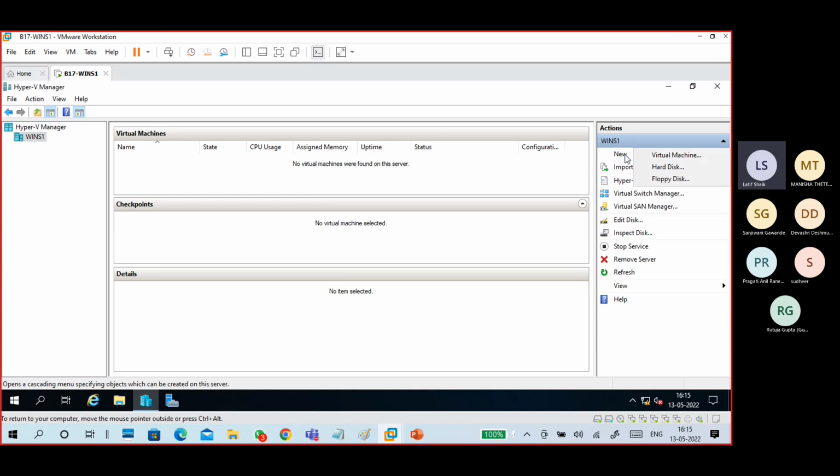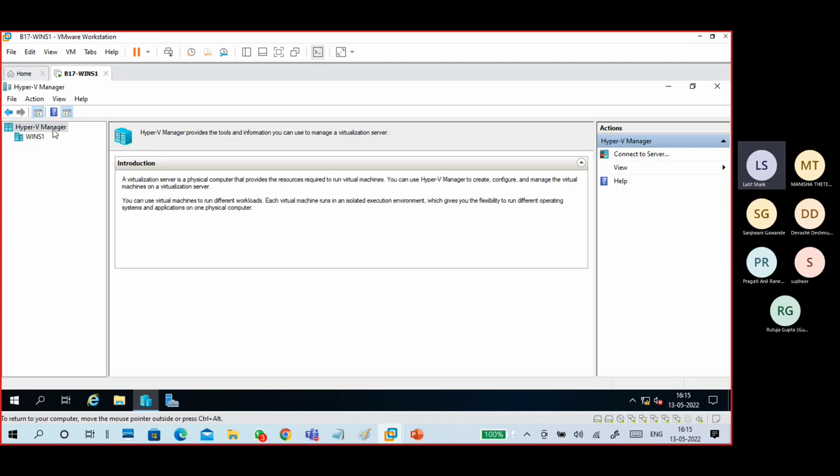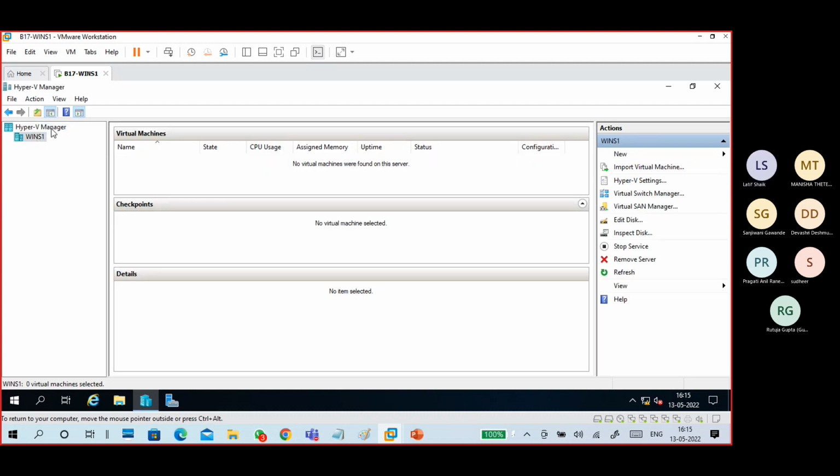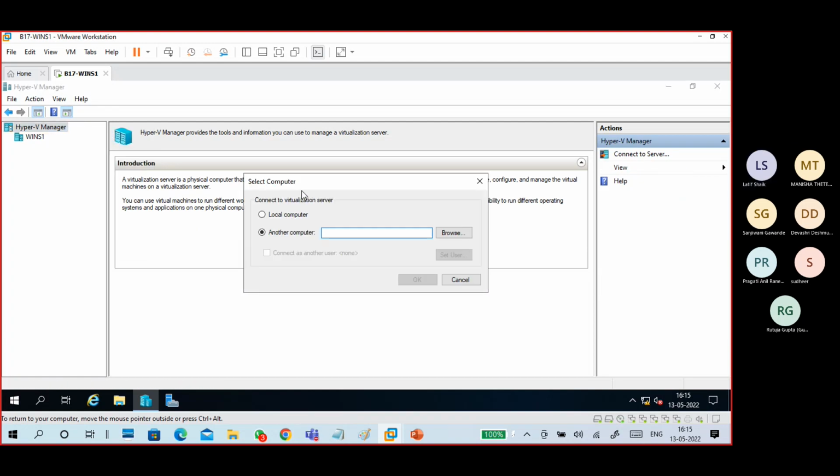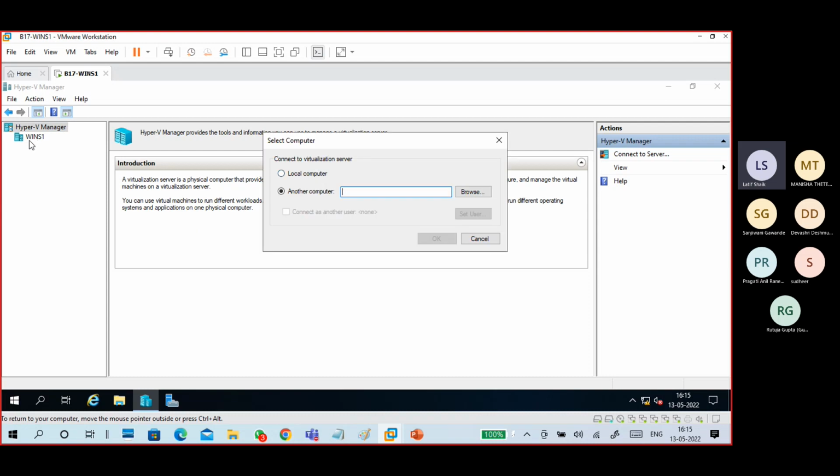Guys, this is to create a virtual machine. Import a virtual machine, Hyper-V settings, virtual switch manager, virtual SAN manager, edit disk. Inspect this, stop service, remove. Same, right? Only quick create is not there here. Next, this is Server Manager. This is my server. Right click on Server Manager, connect to server. You can connect to your server, which is already connected, Win S1. I can connect to a remote server and access it.